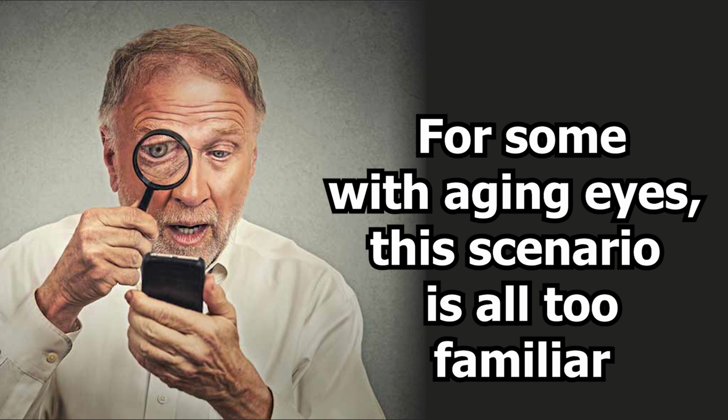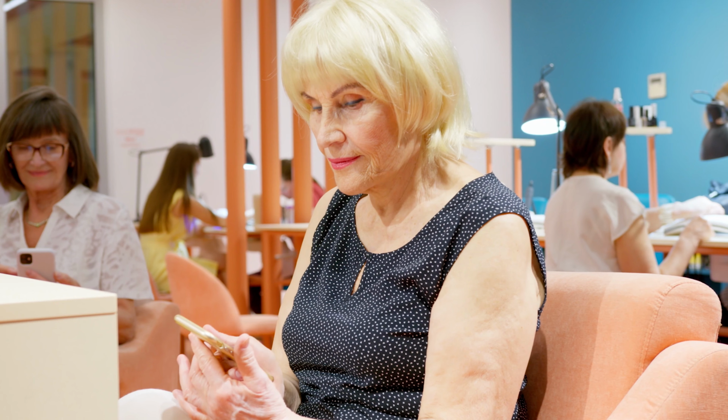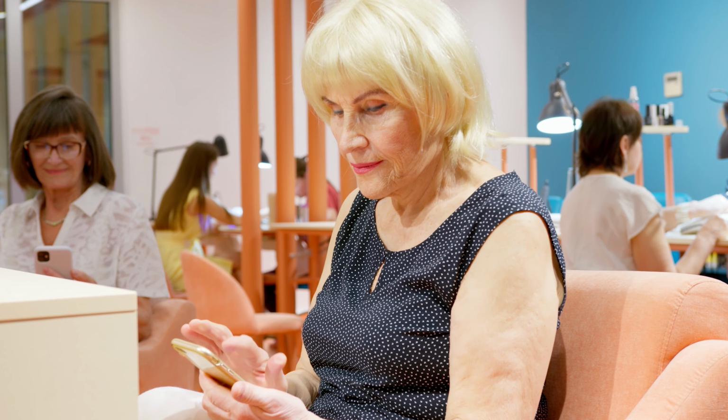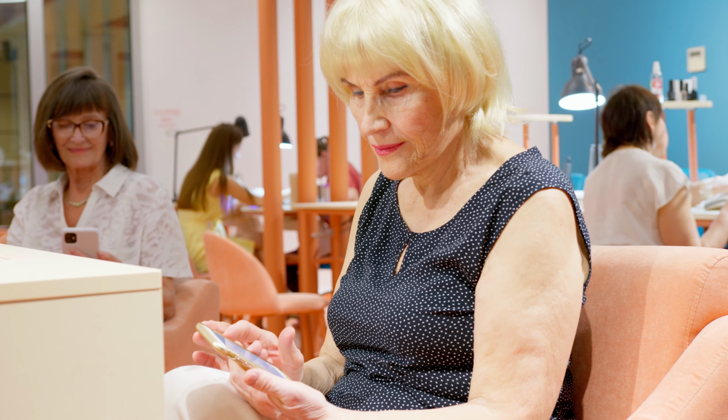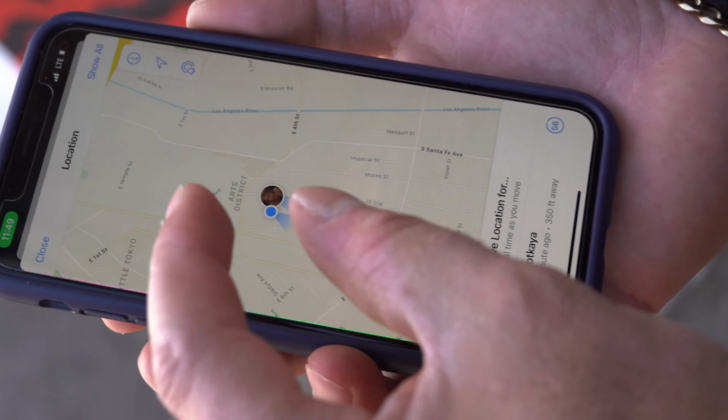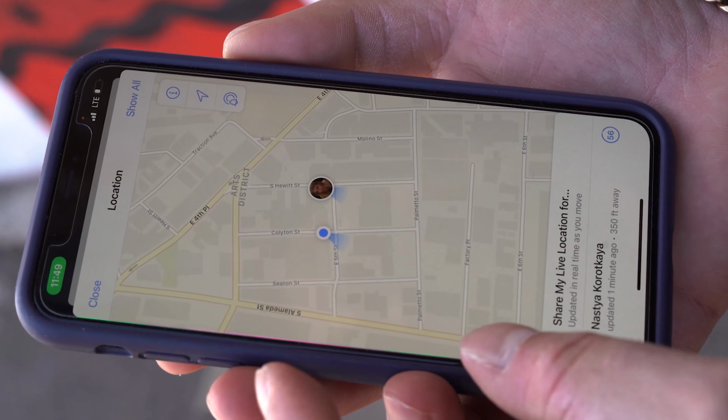Ever squint at your phone screen, desperately trying to decipher messages after leaving your trusty glasses behind? For some with aging eyes, this scenario is all too familiar. Stretching arms to the limit for a blurry glimpse just doesn't cut it. And while zooming in with multi-touch can sometimes save the day, it's far from a perfect solution.